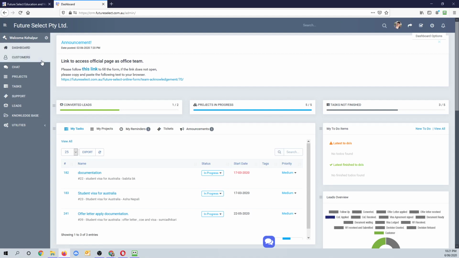As soon as you go in, you need to get familiar with the dashboard that we have. First of all, look at the announcement. Any announcement that we have will come up here. They might have an expiry date, so make sure you keep an eye on those announcements and the dates.